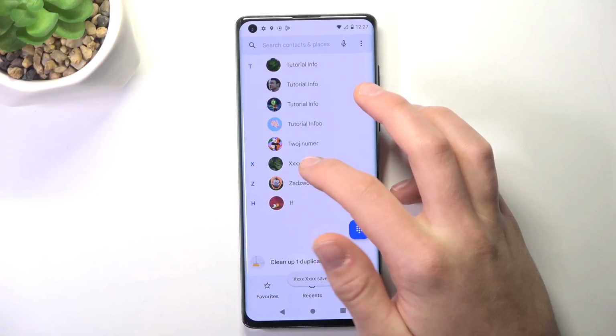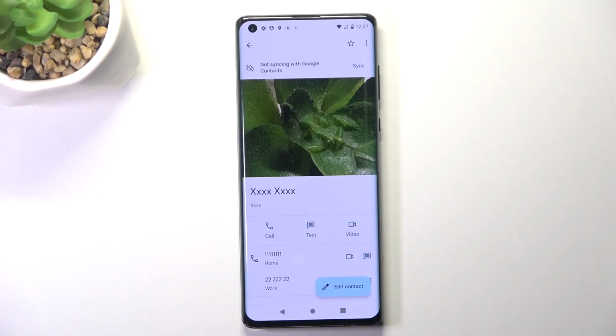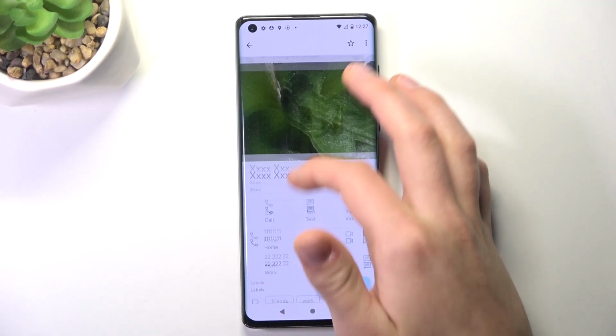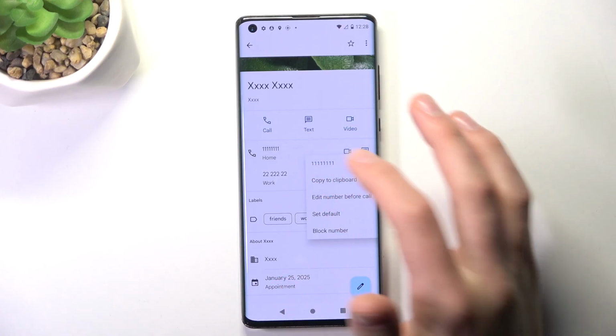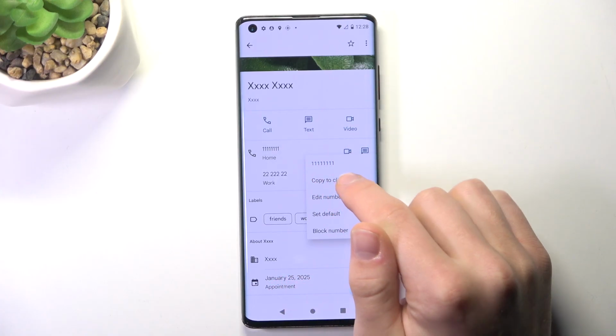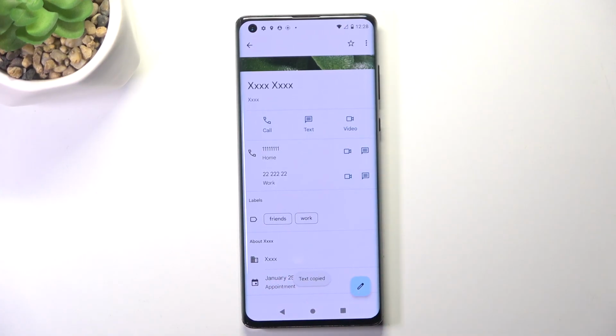And here is our contact. Now if you would like to share some information of this contact, you can just hold the information that you would like to share and tap on Copy to clipboard. Now you can just paste it.